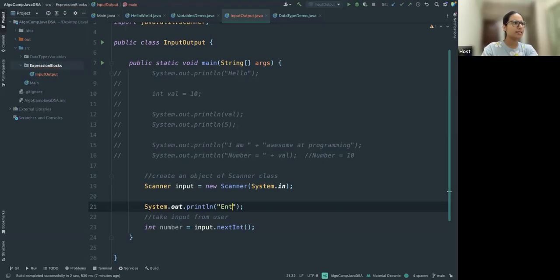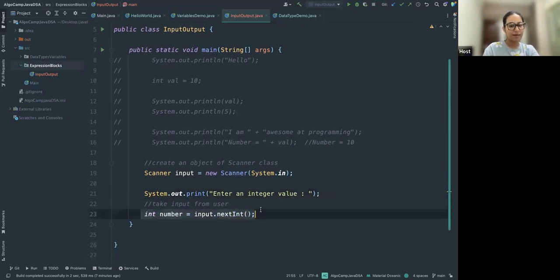So let's say I say enter an integer value. Okay. And let's say I am just doing print, I'm not doing println. So the cursor will not go into the next line. And after that, I am expecting the user to basically give an input.